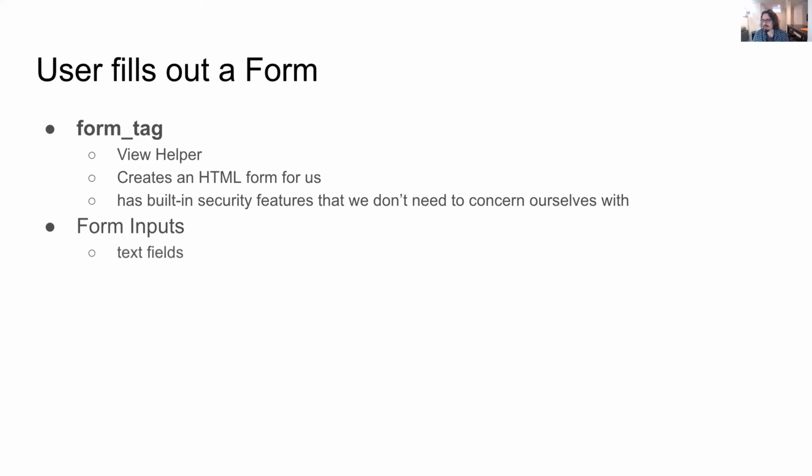So some examples of things we can input into a form: we can have text fields, we can have number fields, we can have password fields, checkboxes, radio buttons. These last three here are things that are maybe a little bit more advanced that we're not going to get into too much this mod. The main thing we're going to concern ourselves with this mod is going to be text fields and number fields.